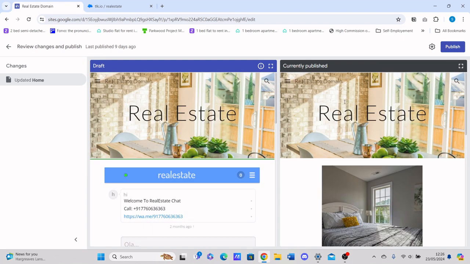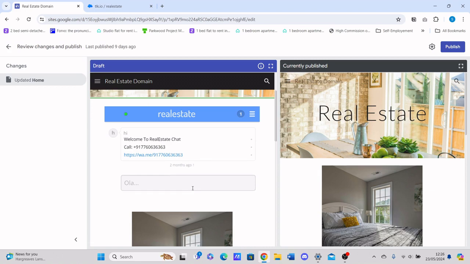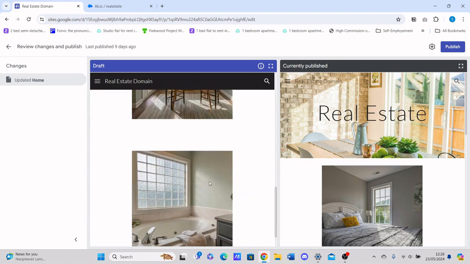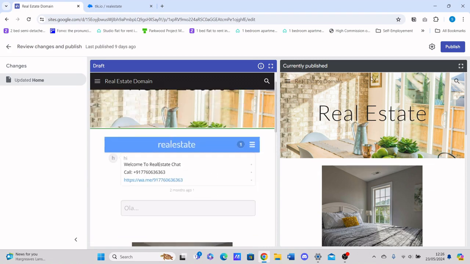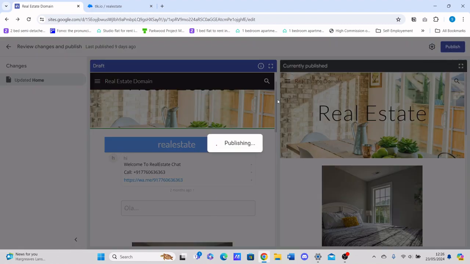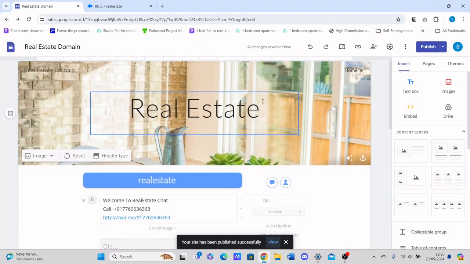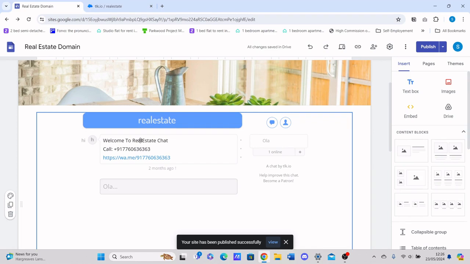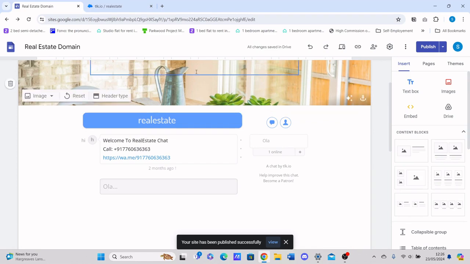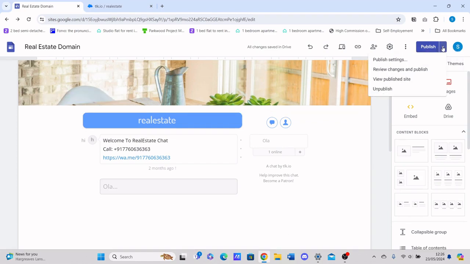Okay, a preview will come up of what my web page will look like. Of course, it could be positioned better, but for now, this is what it's going to look like. And I'll click publish. All right, so now that the chat's in there, what we want to do is see what it looks like. So we'll go to publish, click the arrow, and then select view publish site.